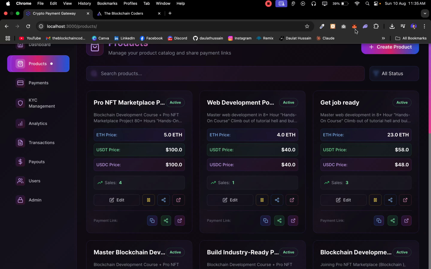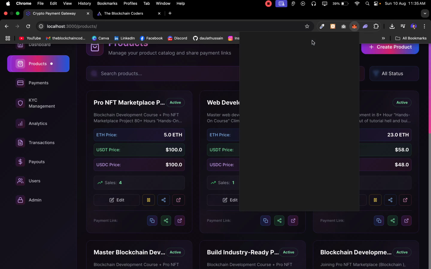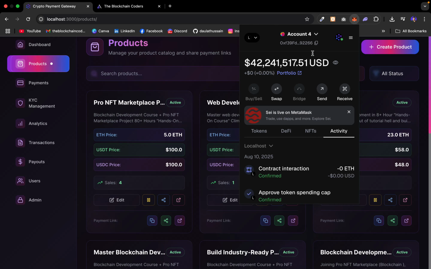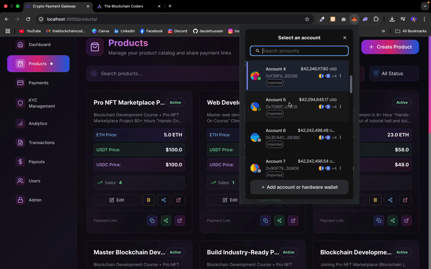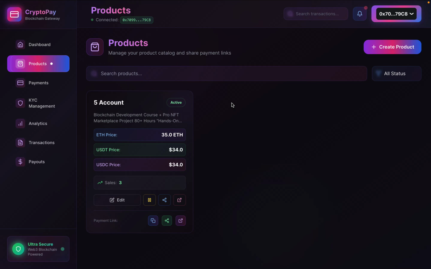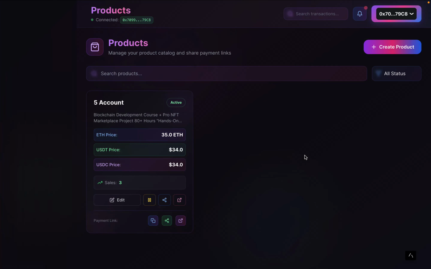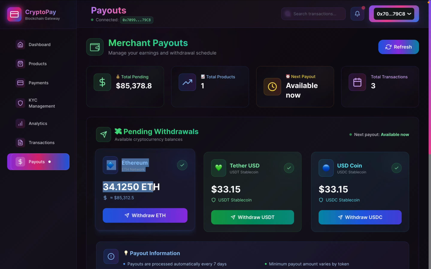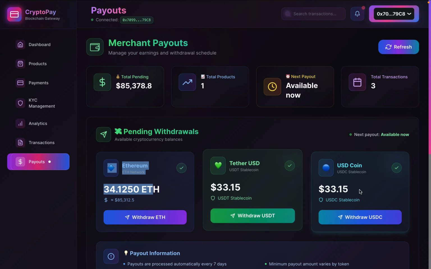If I change my account, I can go back to account number 5. You will see I have received the payment and I can simply withdraw, because the first payment I can withdraw instantly. After that I have to wait for 7 days for the payment to become available. So if I come back to, let's say, the payout, you will see that here I have the balance. So I have this much ETH available, this much USDC, and this much USDT.